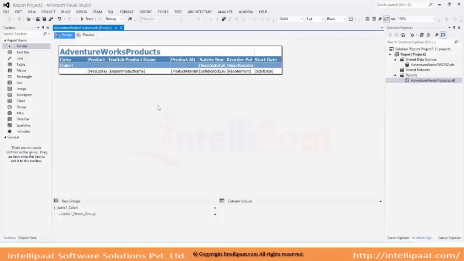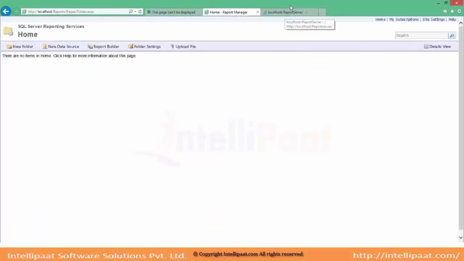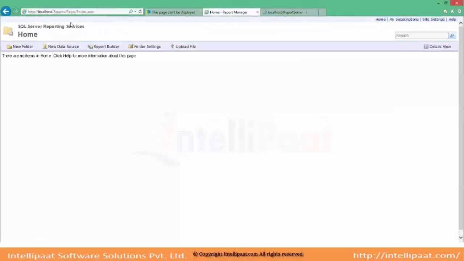How is that done? Report building is one phase and report deployment is the other phase. Now we'll see how report deployment is done. Before that, we have to check that the report server and report manager are configured and working properly. Yes, both are working properly. Now we want the report server URL. I'll tell you why, but for now copy the report server URL.